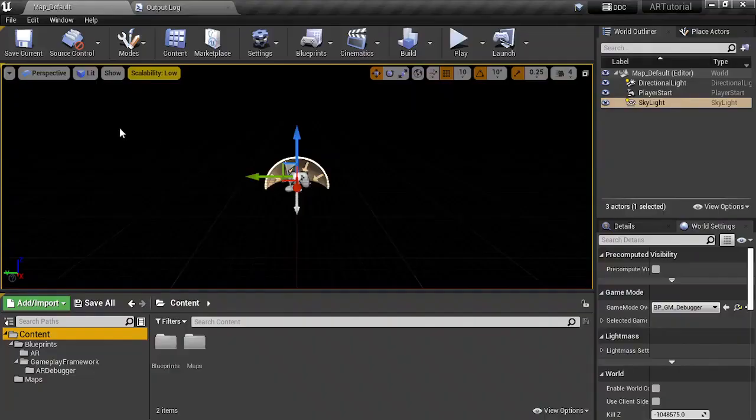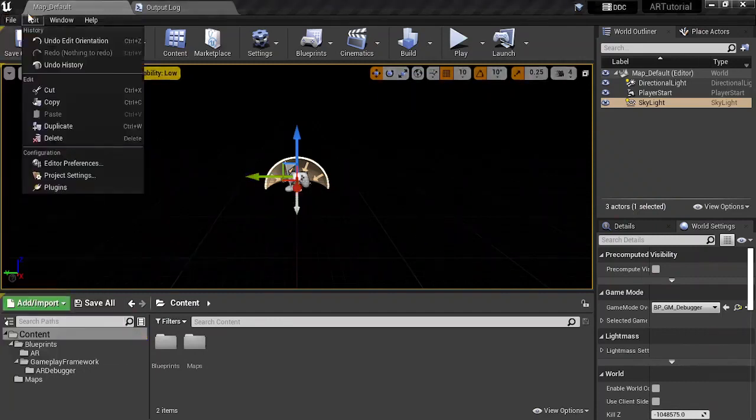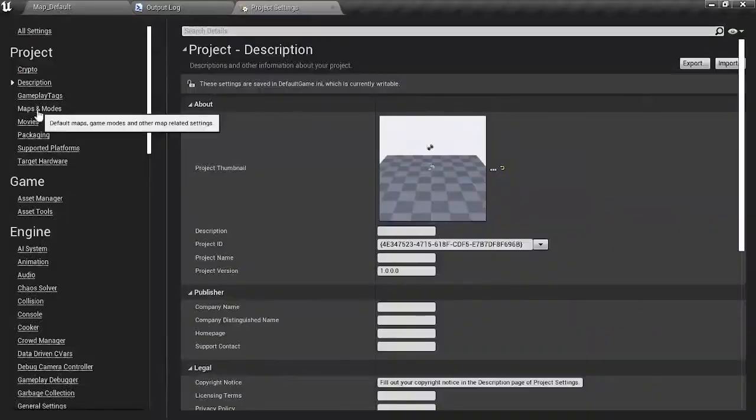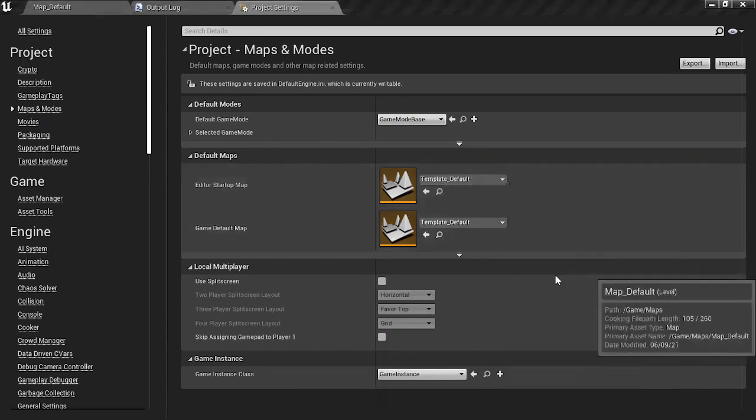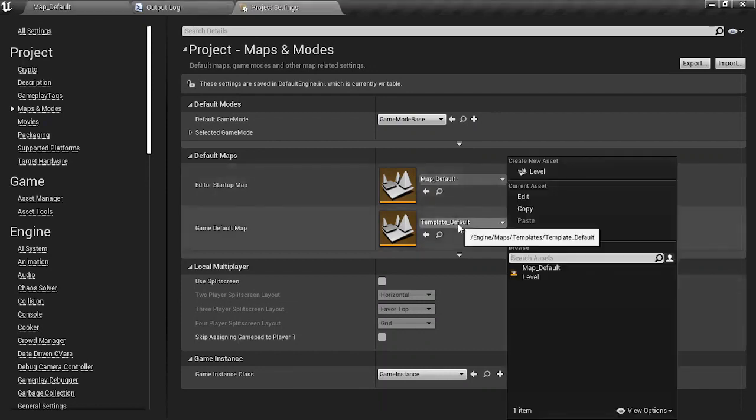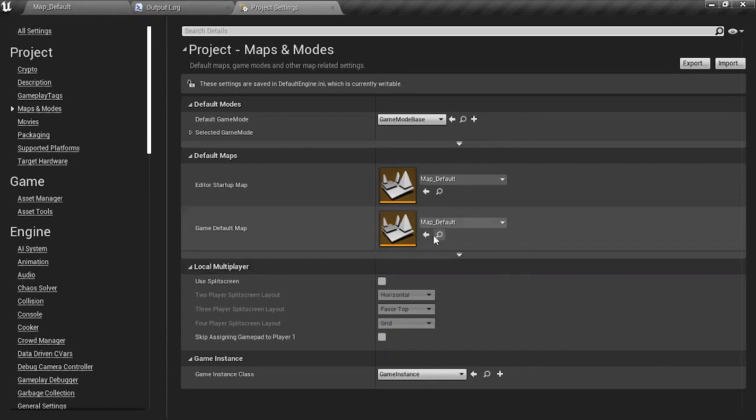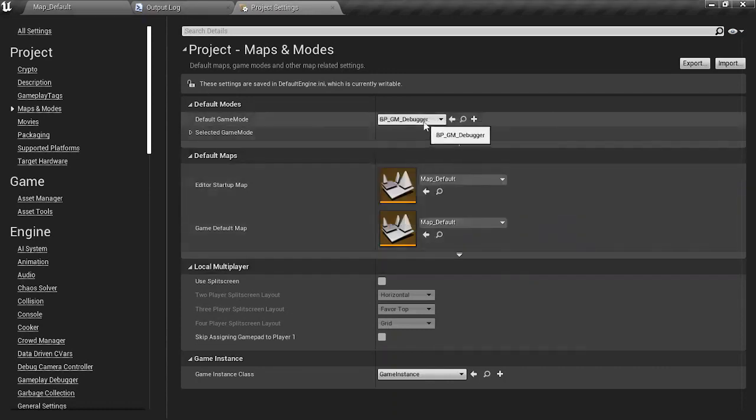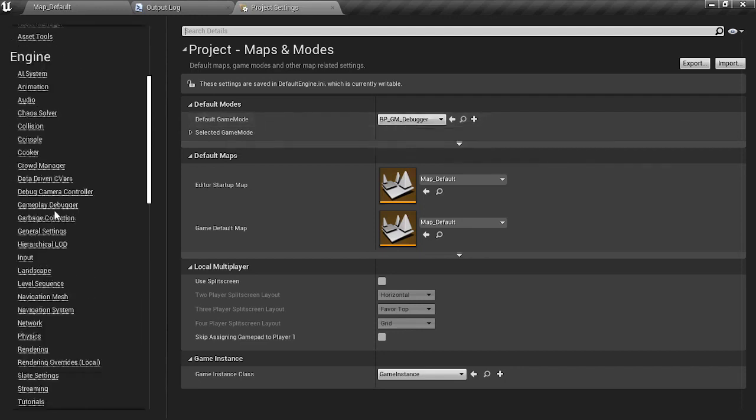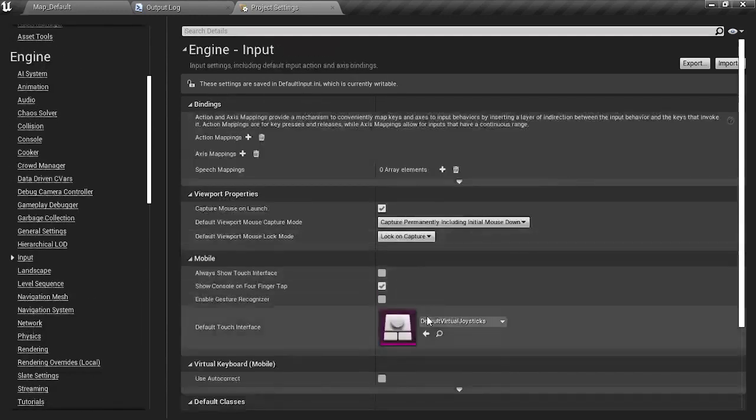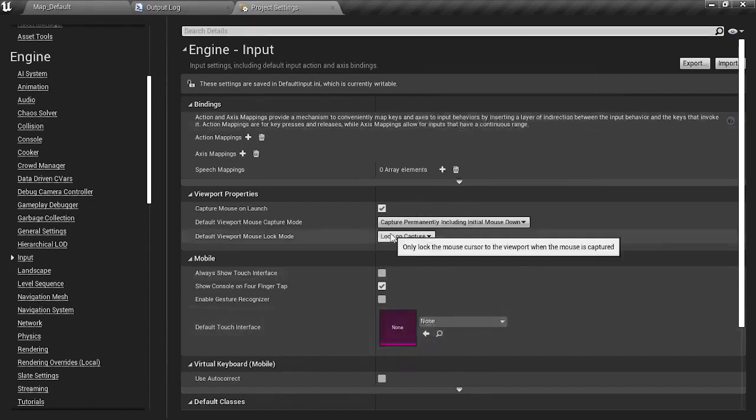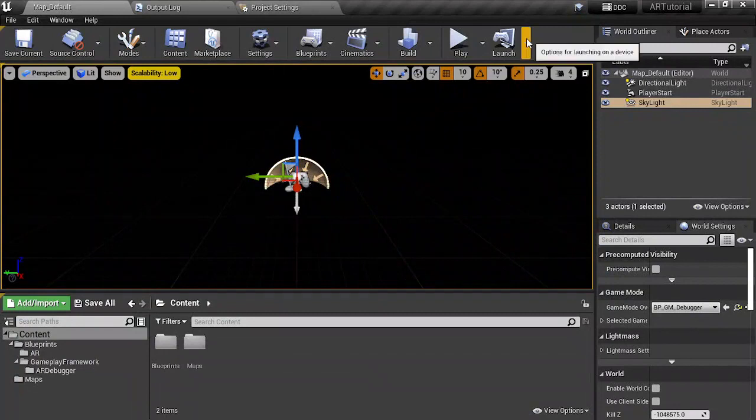Okay, so we forgot to set up a few things like maps. So go to File, go to Edit, Project Settings, go to Maps and Modes, and set the default map as both the startup map and the game default map. And you can set our default debugger game mode as the default game mode. Go to the Input section and remove this default virtual joystick. Okay, clear. And now let's build it again and see.